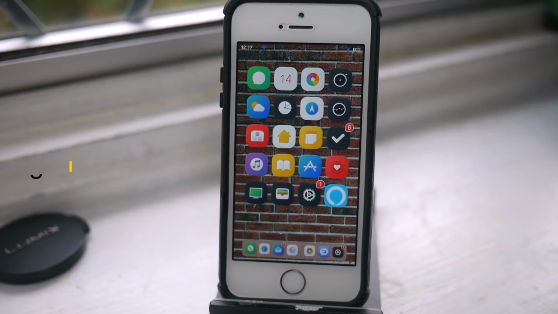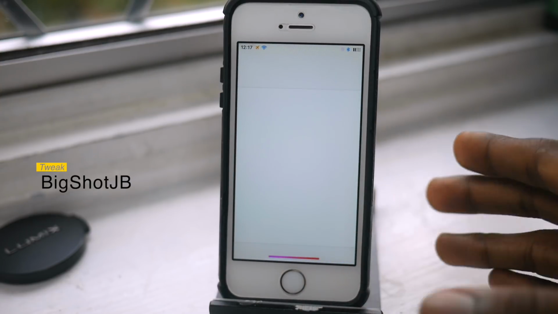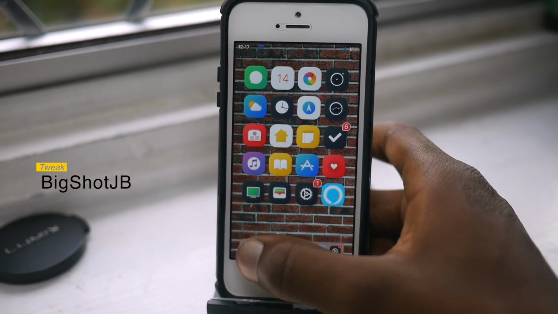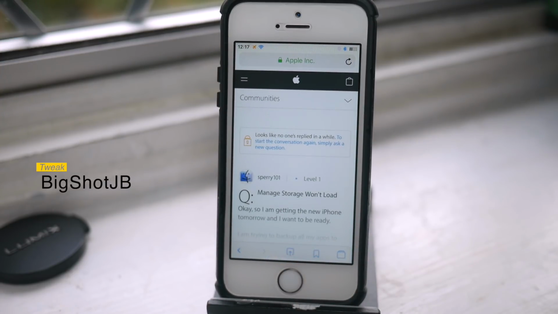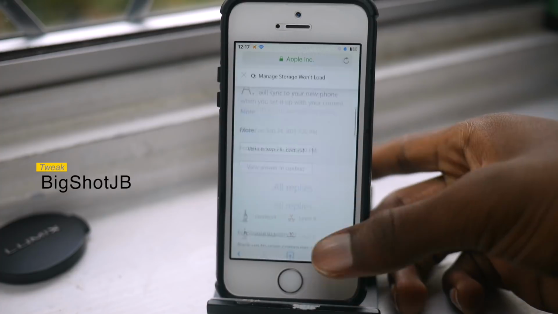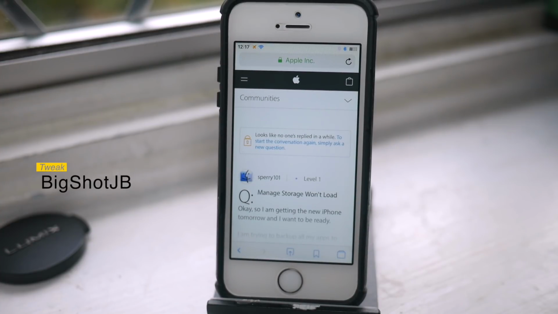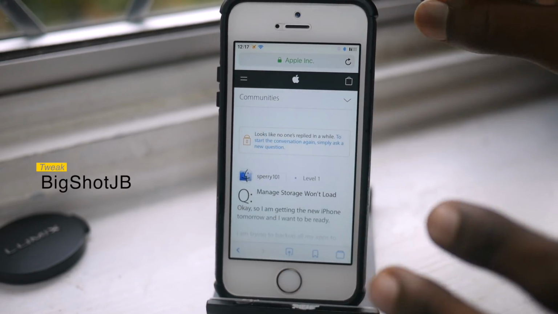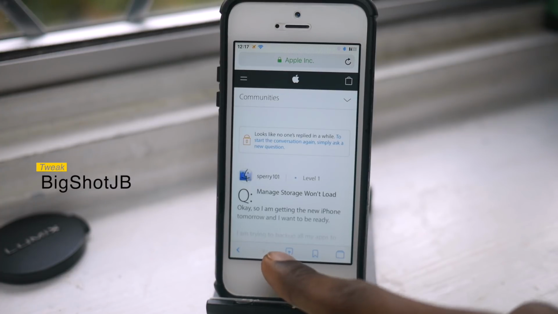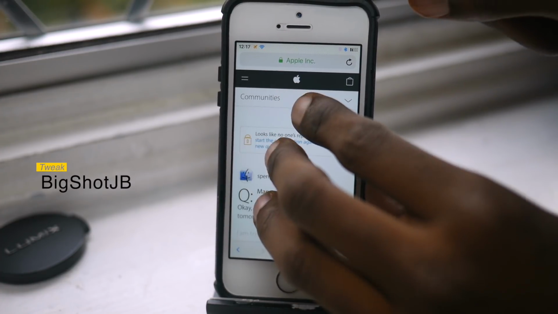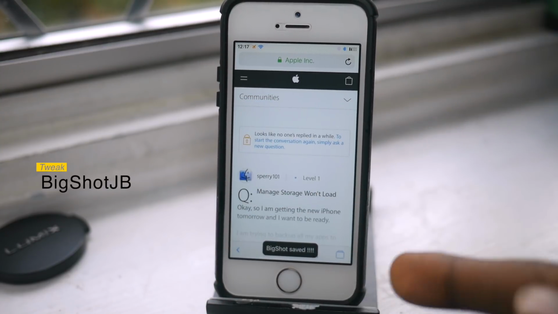The next trick is called BigShotJB, and BigShotJB is a really cool trick, and this one I'm definitely keeping on my phone. Let me just demonstrate. I have a page right here in Safari, and I want to take a screenshot of everything on this page. I don't want to keep going down taking screenshots. Well, it's as easy as setting an Activator action. I've set it for 3 fingers, and I'm just going to do it right here. 3 fingers on my screen, and there should be a little pop-up down there that says Big Shot. I didn't get that. Let me try that again. There it is, Big Shot saved.